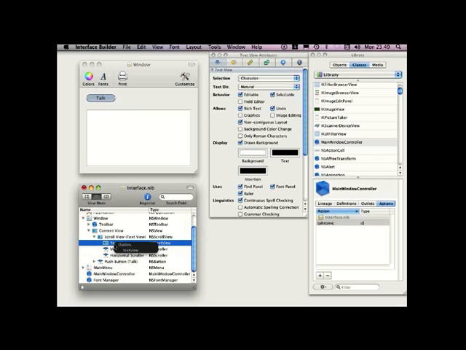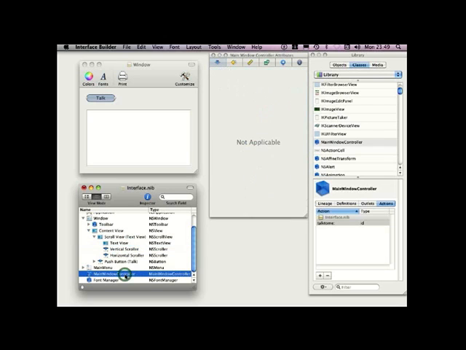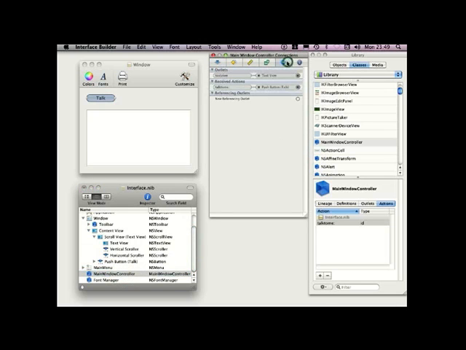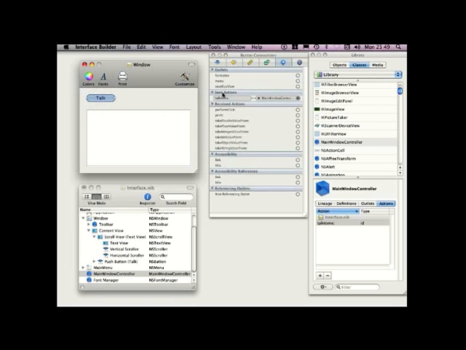Now we can see a summary of all the connections on a given object by selecting the object and going to the connections page of the inspector. Here we can see I've got one outlet connected to a text view and one action connected to a button. Similarly, if I select the button, I can see that it will send an action to the main window controller. Okay. Having set up the connections, we can save the changes and switch back to Visual Studio and proceed.